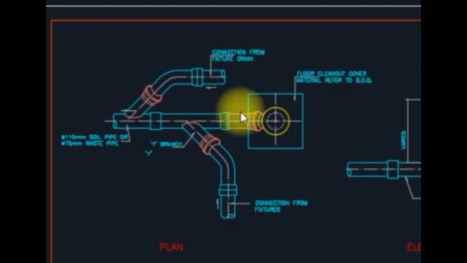So we have to talk about what is the difference between a clean out and a floor drain, and what is the main purpose of each. So see, this is a plan. I start in English right now.